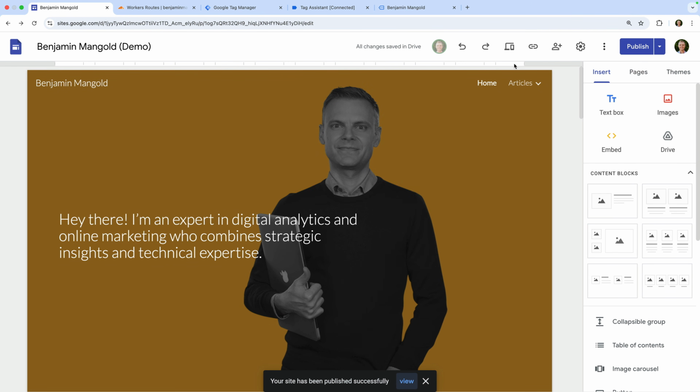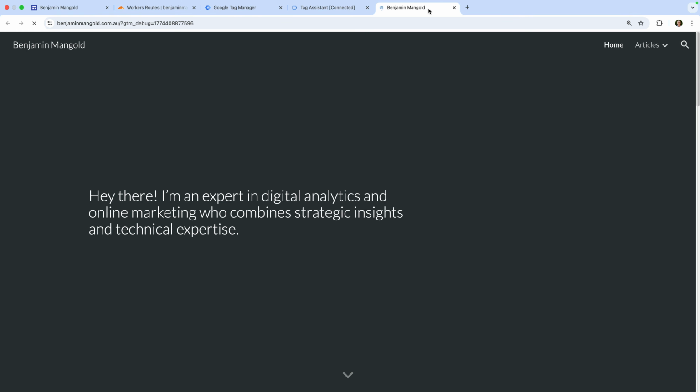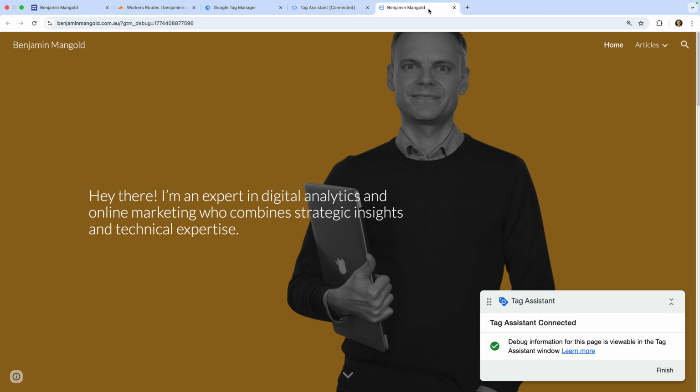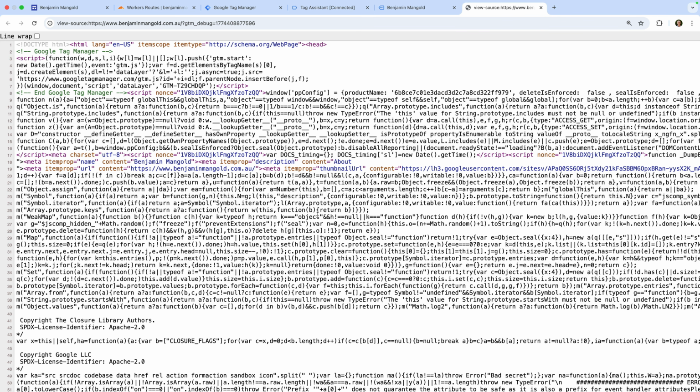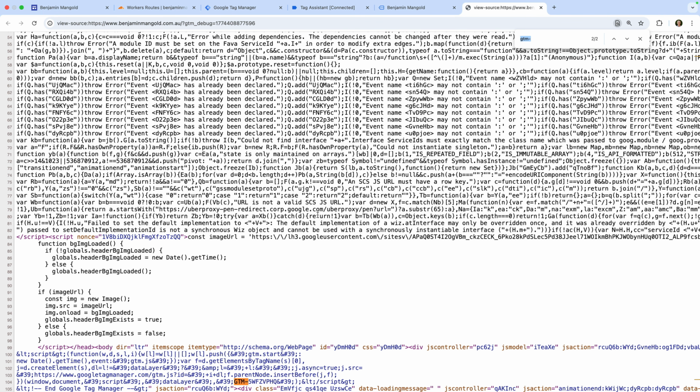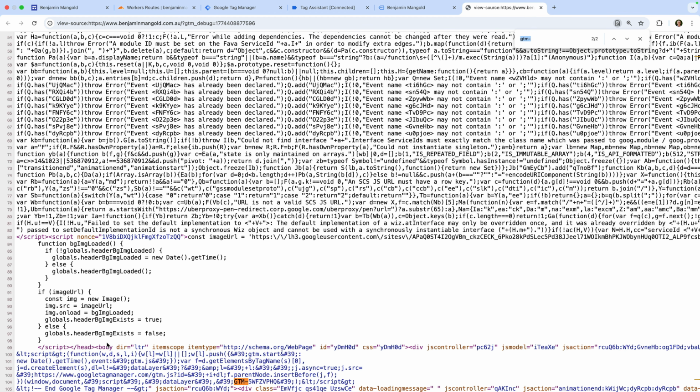Now let's open the website. And let's right-click and select View Page Source. Now let's search for the container ID. We can see the container code has been encoded and it's added inside an iframe. This Google Tag Manager container won't load on our website.